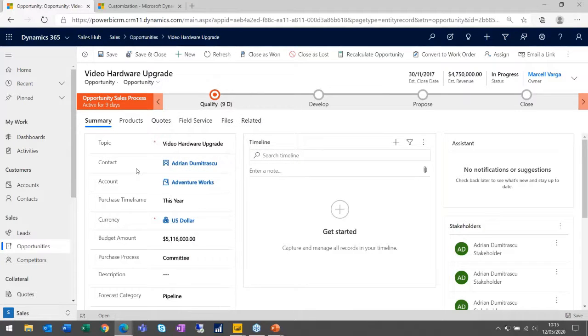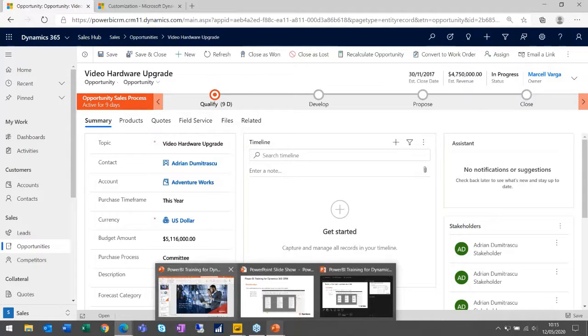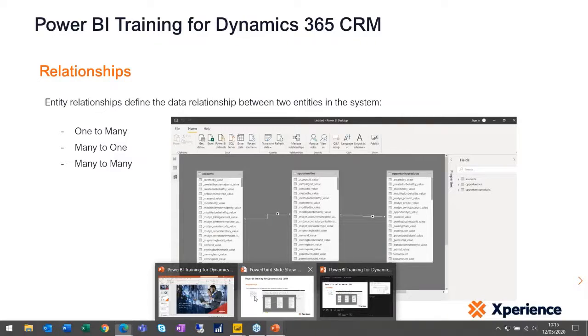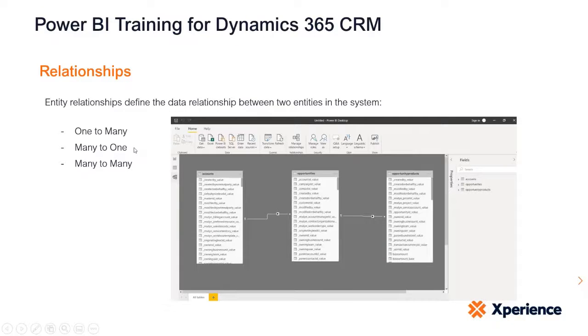So Power BI doesn't always know the relationship between entities. It always tries to find it for you, but it doesn't always find the right one. So that's why we need to find and create those relationships within the system.